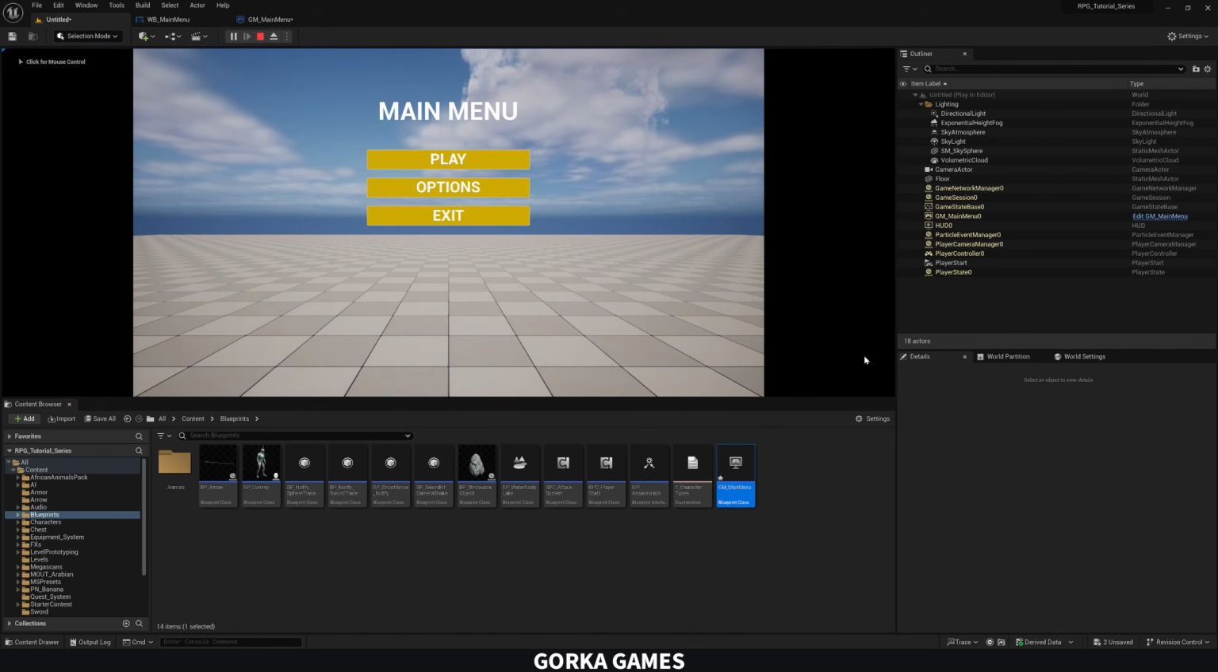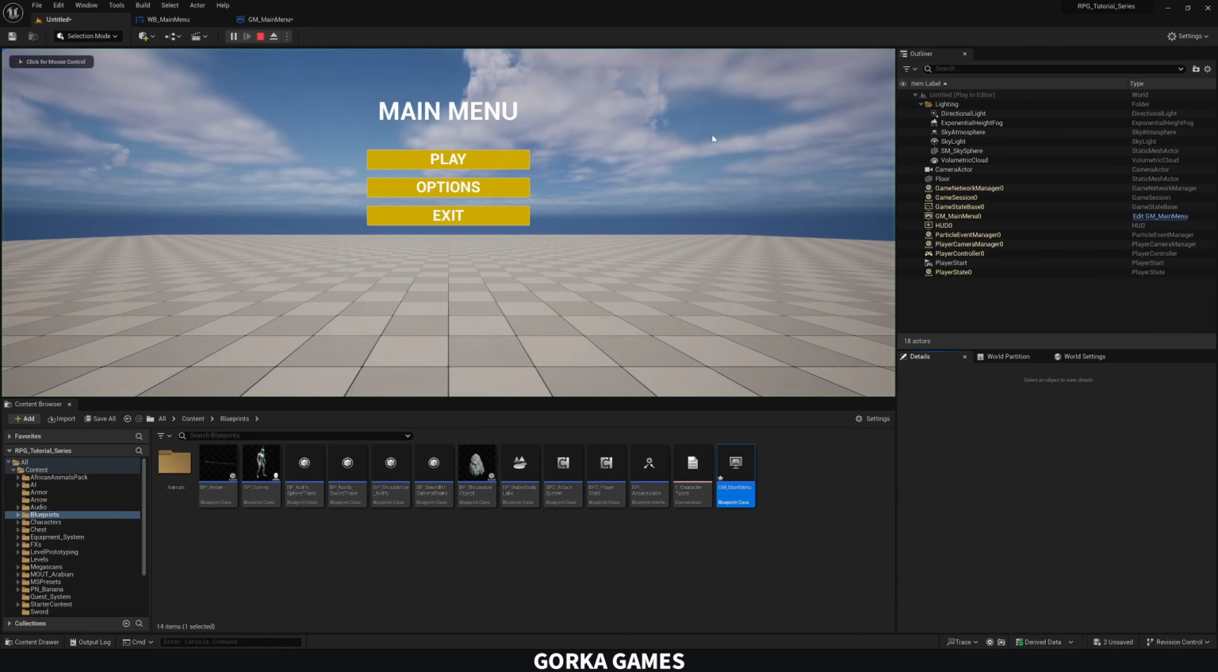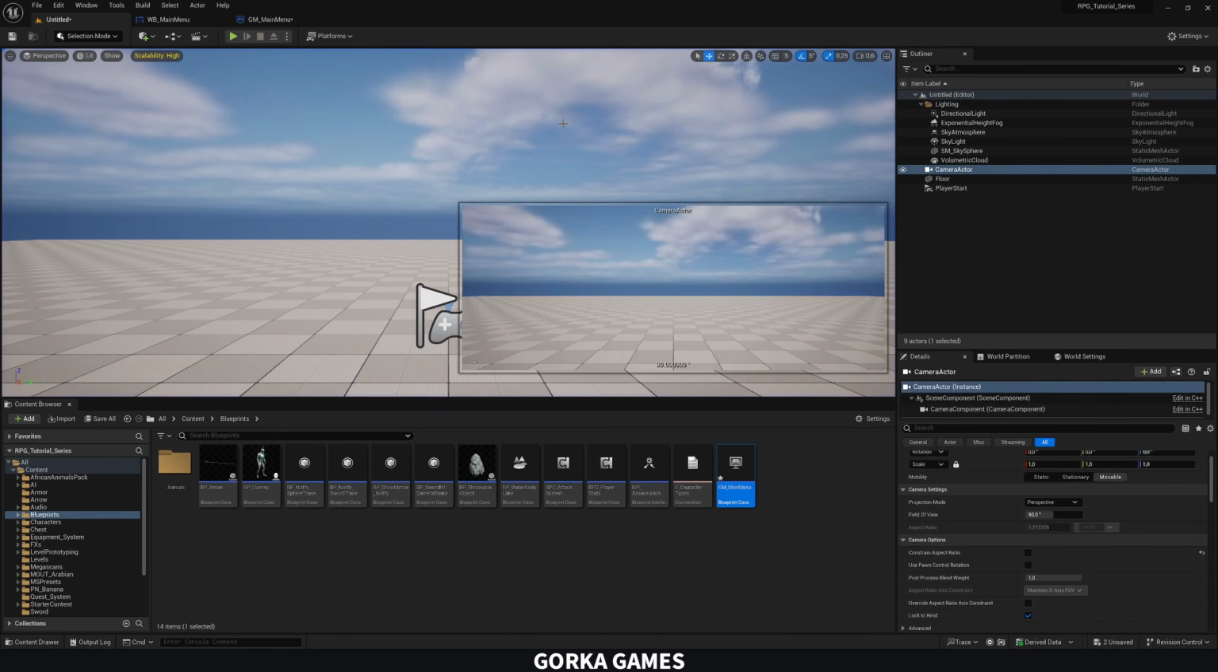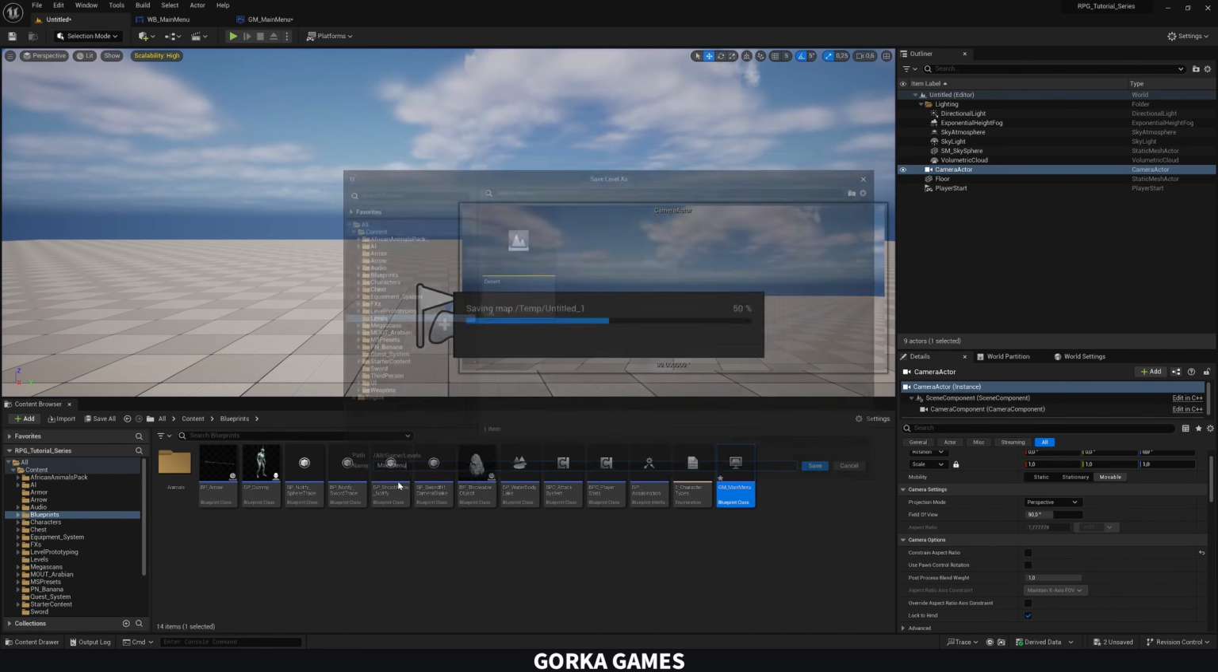Now you can see that there's some black bars. We can get rid of that by just unchecking the constraint aspect ratio. As you can see, we have the main menu done, which looks pretty cool. Now it is not completely done. First of all, what I am going to do is save the level. So let's go to levels and let's name this thing something like main menu.